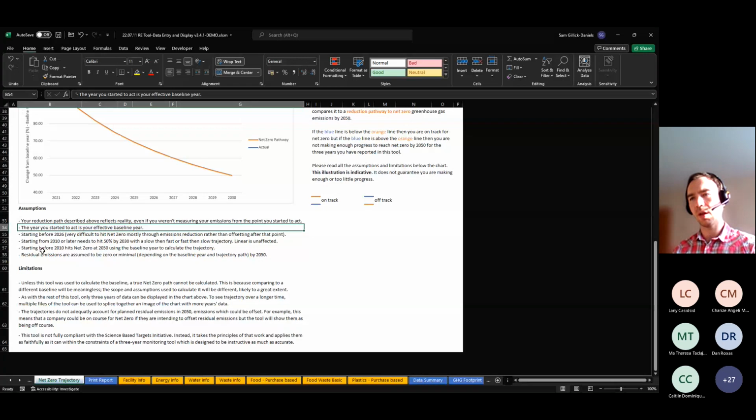We have suggested that you will start before 2026. We don't think that net zero can be hit through emissions reductions alone. Well, say alone, it's probably not going to be hit through emissions reductions alone by most companies, but we don't think that the majority of emissions reductions can happen quickly enough if you start too late. That's what that's saying.